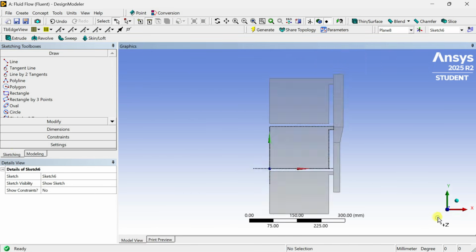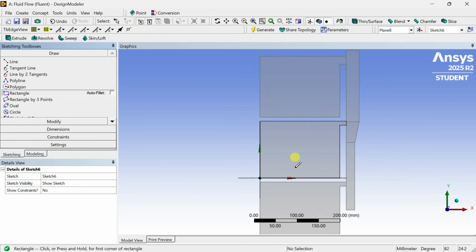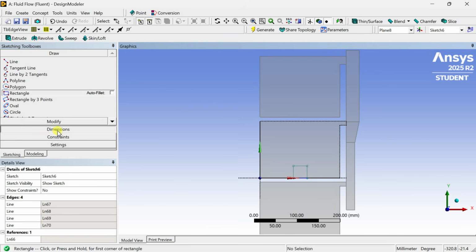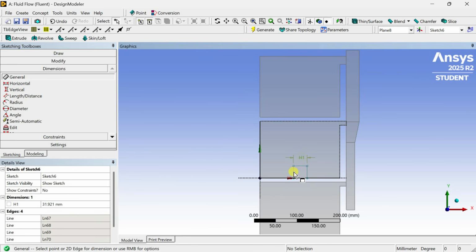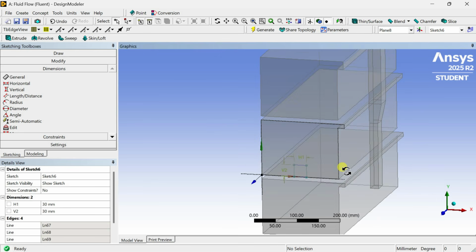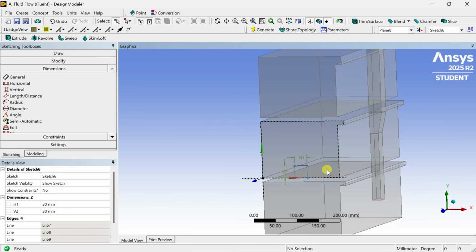For this select this side of this wall and draw a rectangle like this. Now put the dimension. This is our window geometry or the inlet geometry from which the air will enter into this building. Then click on generate. Using the projection technique, we are going to create the inlet face on this surface.